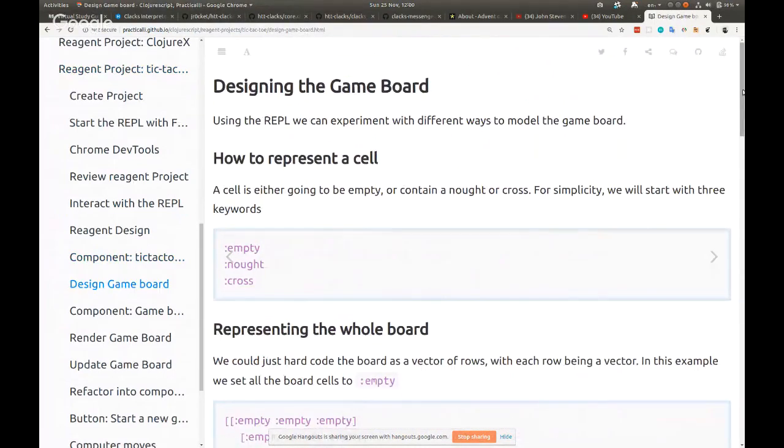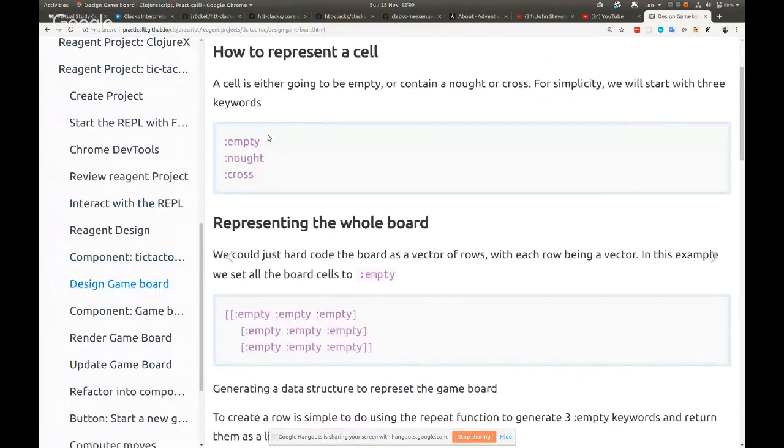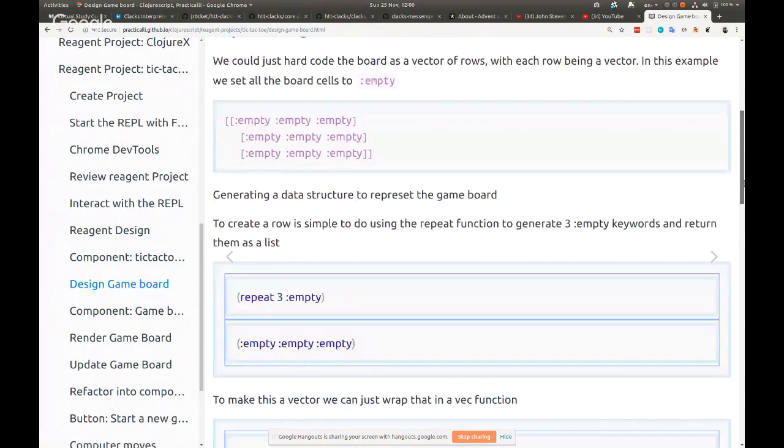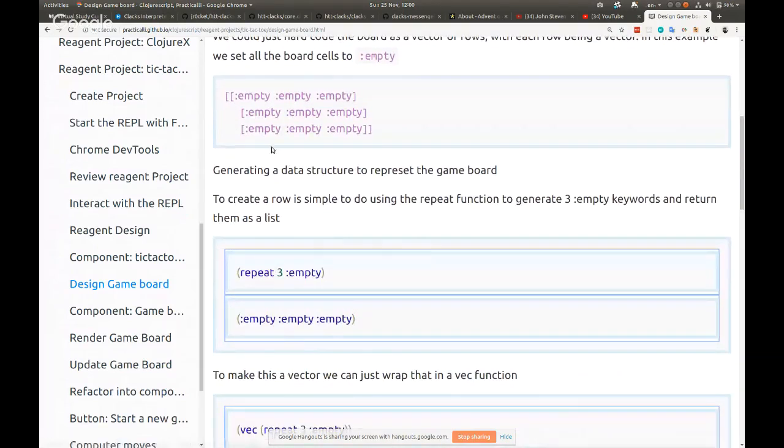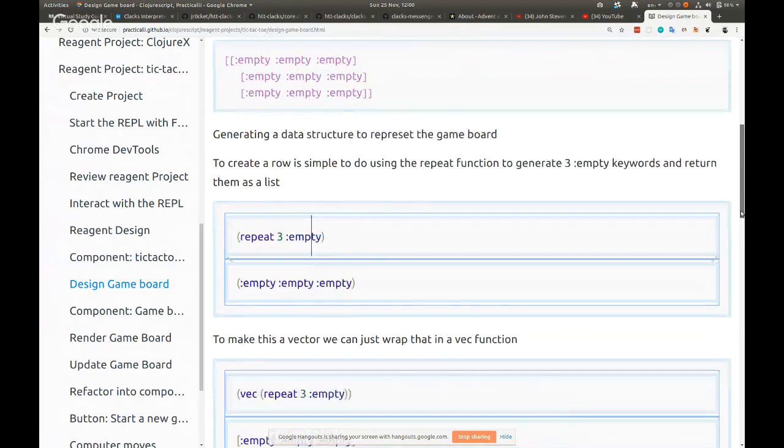So I'm representing the noughts and crosses. Instead, I could use ones and zeros to make it simple. I'm using empty, nought and cross to represent the 3 different states. I could hard code the board in there, but because it's a well-known pattern, I can just use repeat 3 with empty. That generates 3 empties, and I can make 3 vectors of 3 empties, and generate the board very simply.